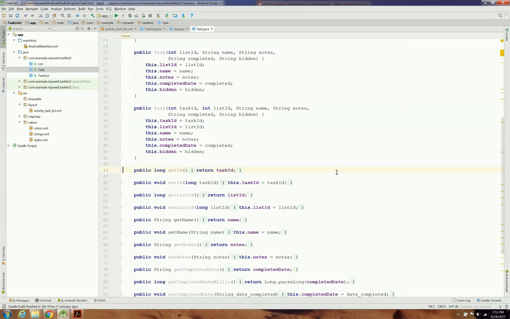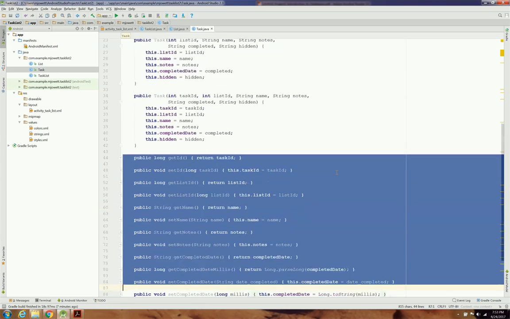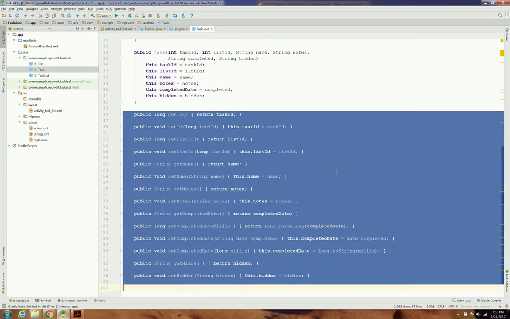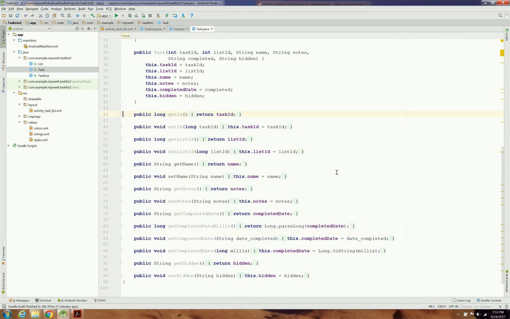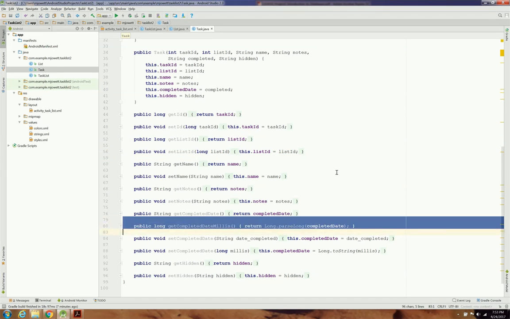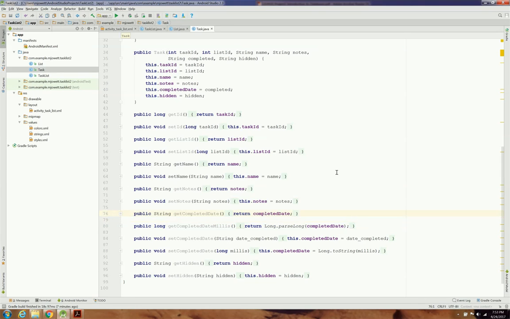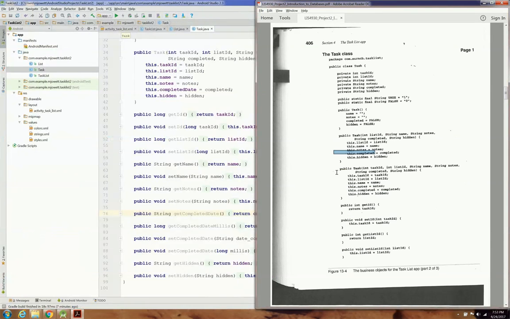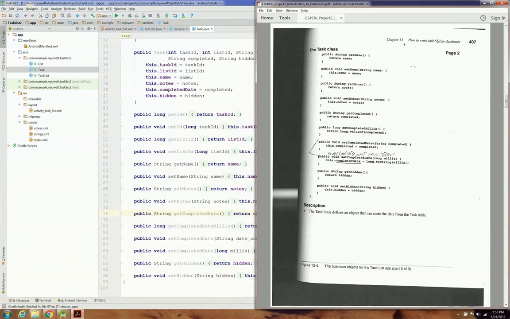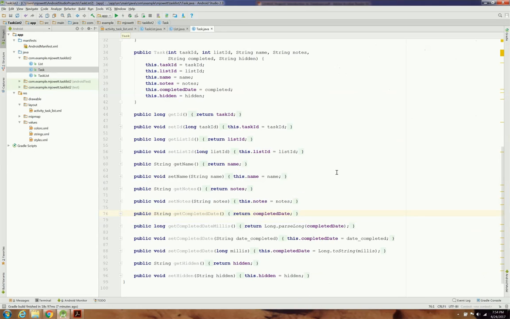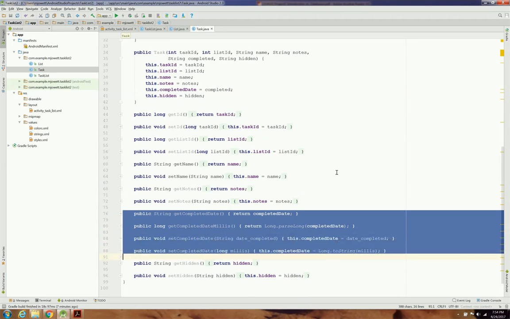And then we have our getters and setters. And that's all the code right here. Remember, gang, for the most part, this is correct, but make sure the code matches. It's here when you get the completed in the PDF file. It's not completed, but it's completed date. Okay? So make sure that that matches exactly.